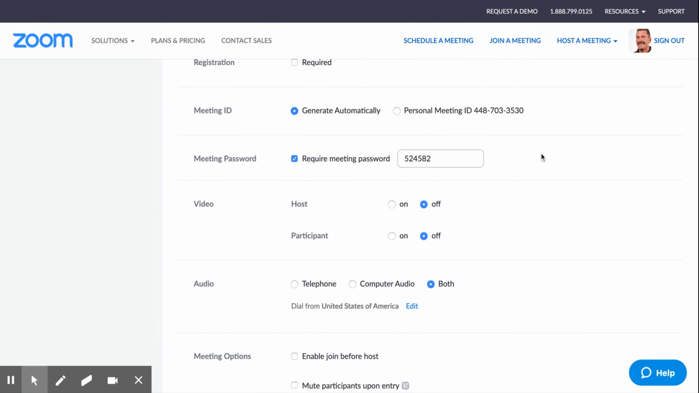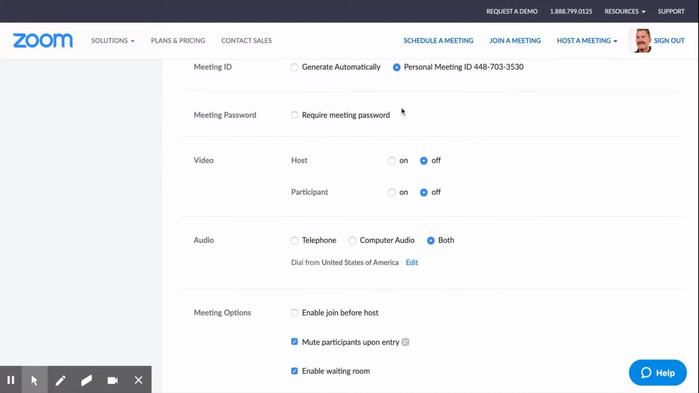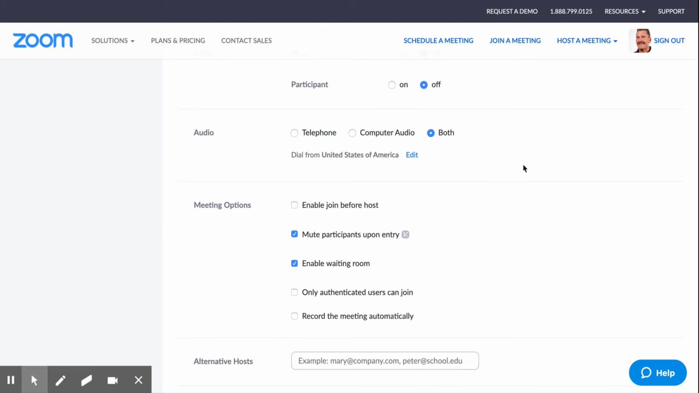These other bits of information, I tend to use my personal meeting ID. This number never changes. And so if a student already has a link to one of my meeting rooms, they can always join me in that meeting room. I typically don't require a meeting password, but you can experiment with that.